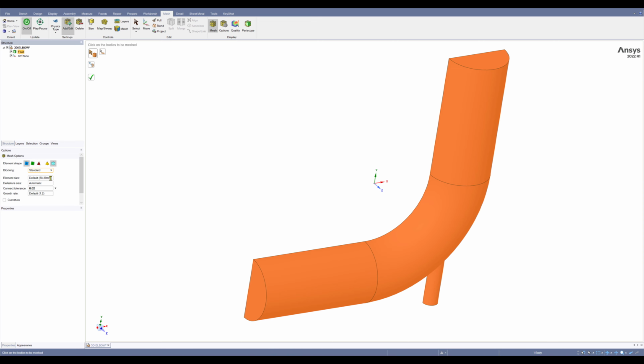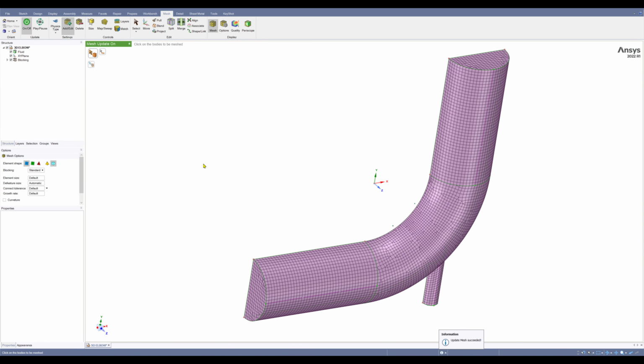I will just generate the mesh. For the element size, I will just change it to 5 millimeter, for example, and then press OK. As you can see, the mesh has been generated here.